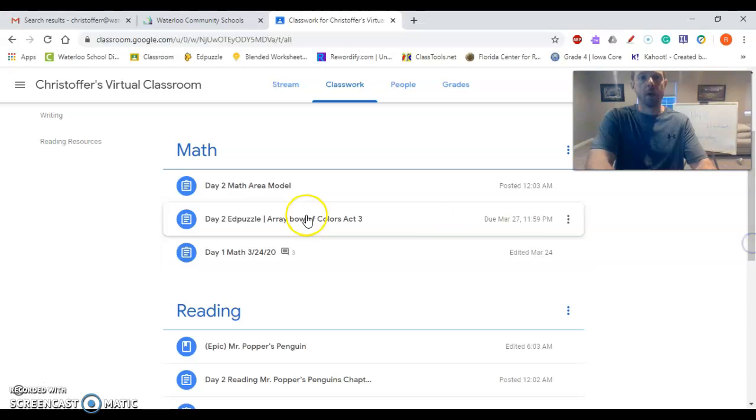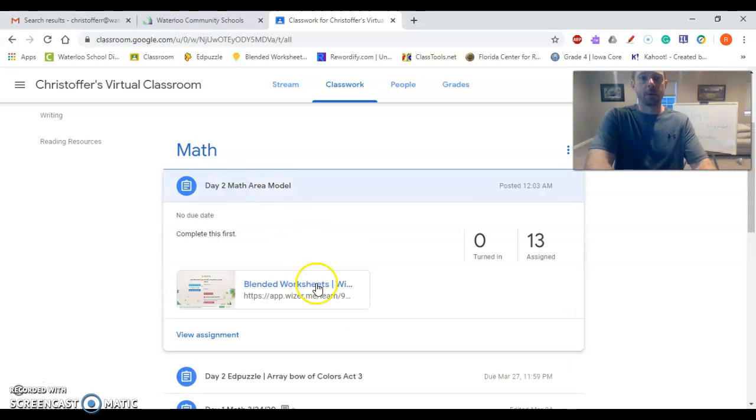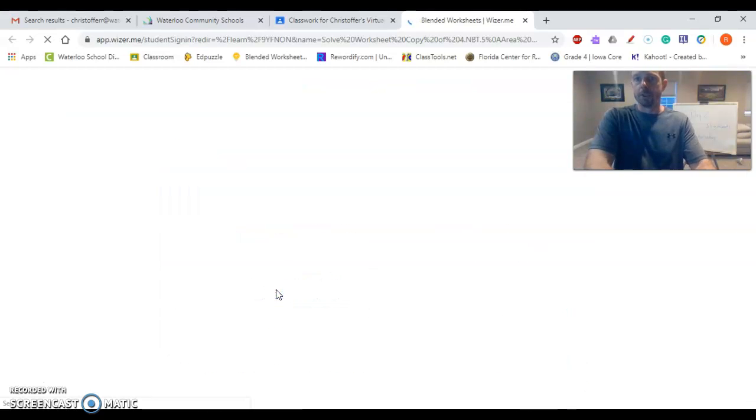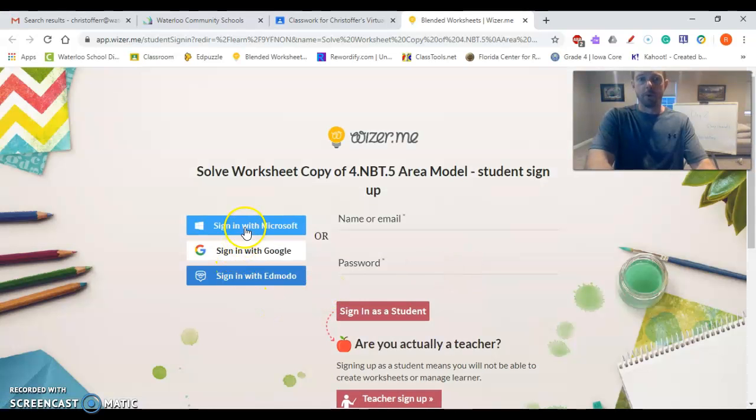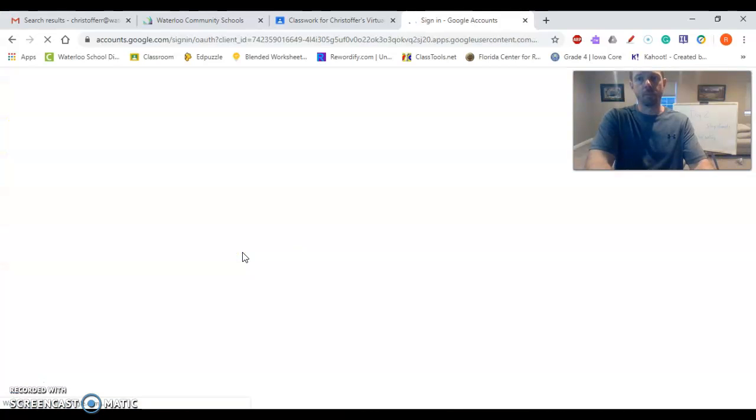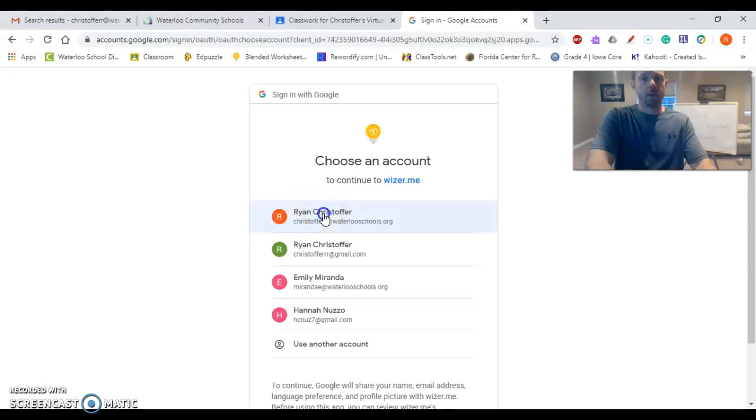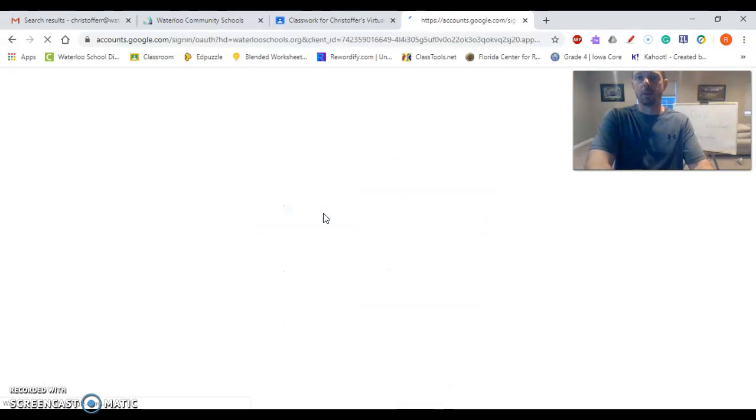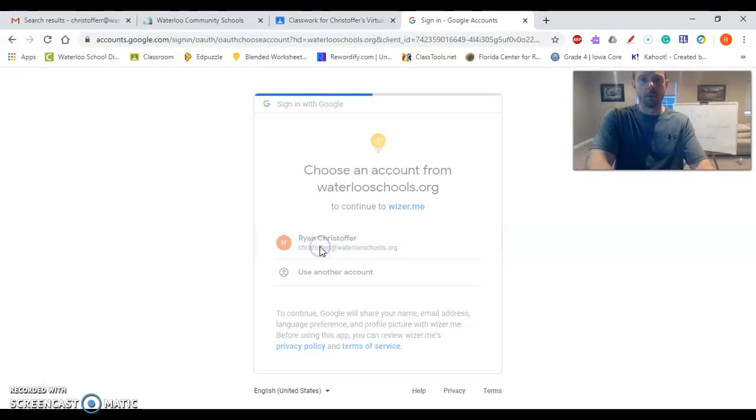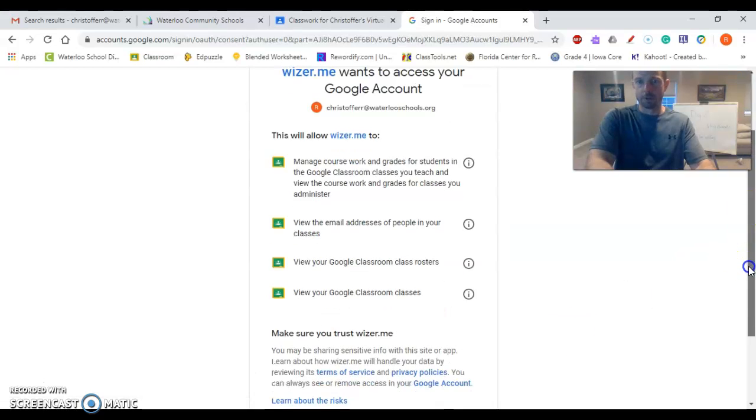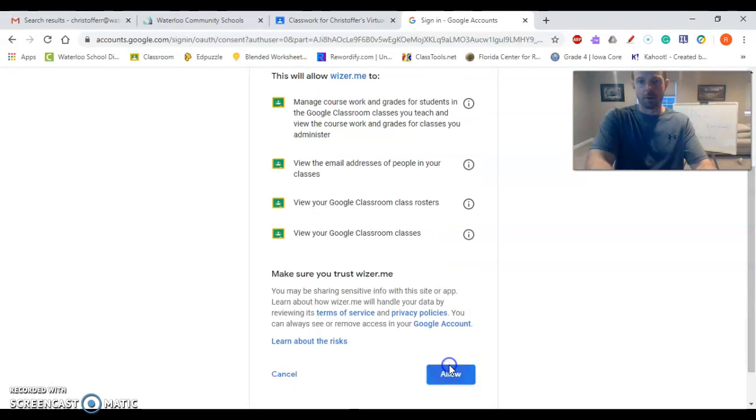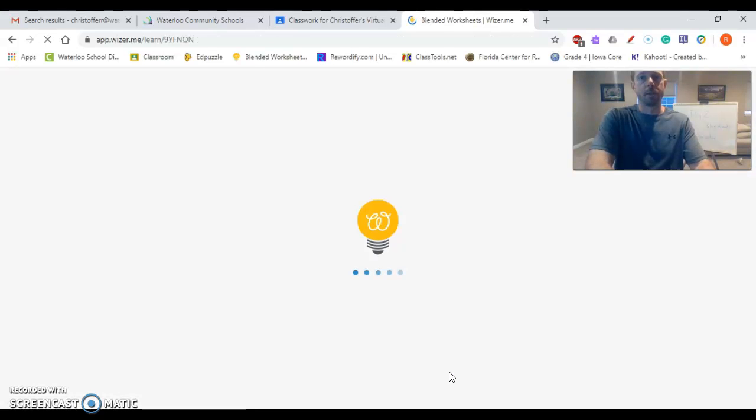All right, for today, we're going to continue working on our area model. You're going to have a blended worksheet, so this is something a little different than what we've been doing in the past. So what you'll do is you'll come in, you'll sign in with Google, and then your sheet will, yep, you're going to allow all this stuff. So down here, allow, and then your page will show up.